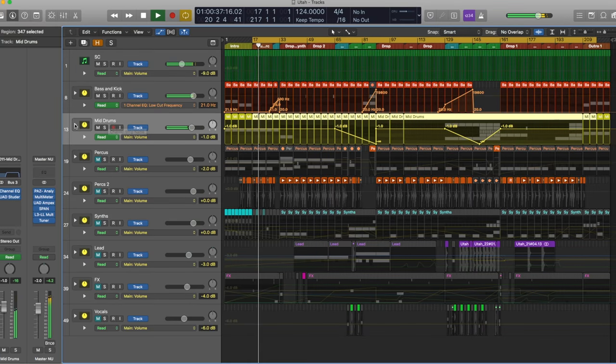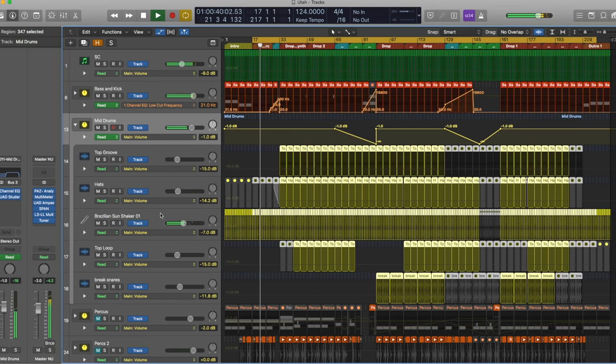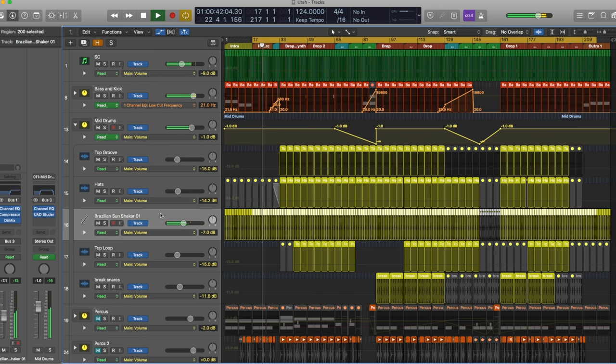Super simple, the first part. It's just a Brazilian shaker. And now we're gonna take away the low end. I'm bringing in the hats.